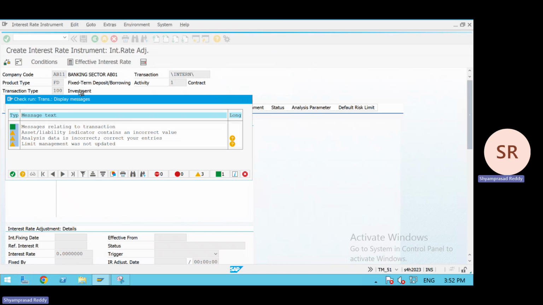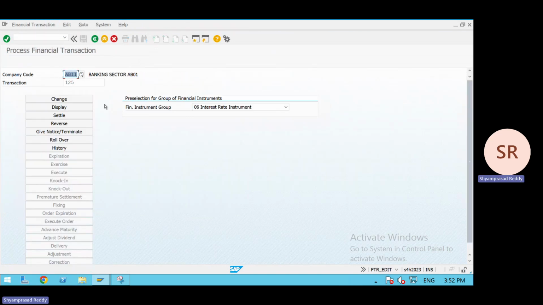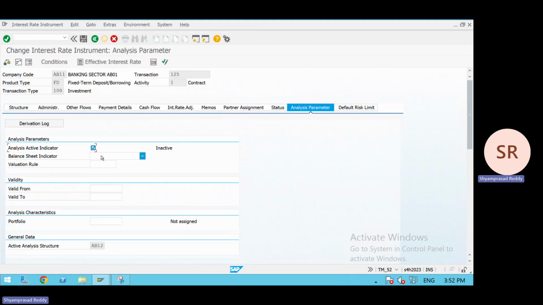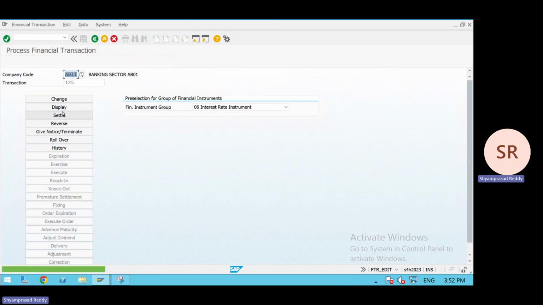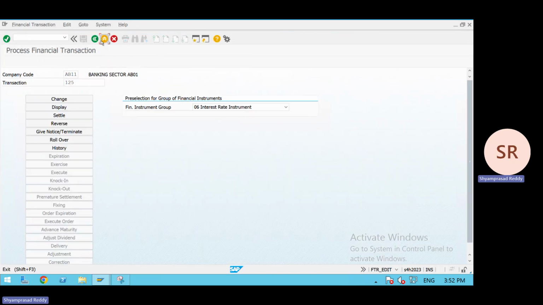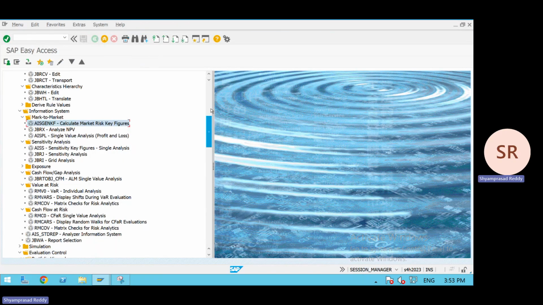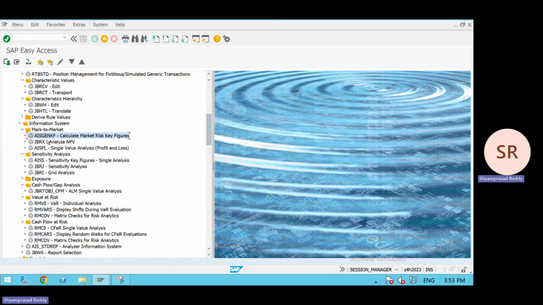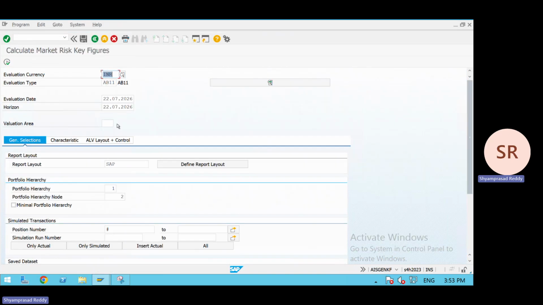Before saving, here I need to activate the analysis parameters, like active, and here I need to give valuation rules. Okay, and portfolio, everything I need to give, and save. And if I settle here, I will settle that deal. After that, I will see why it is not triggering. I will go here. I will see the information regarding calculate risk analyzer information, valuation area.